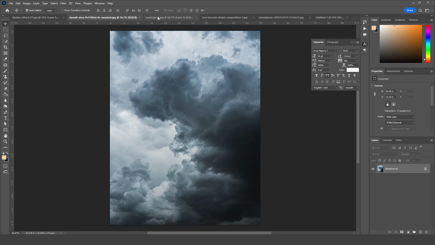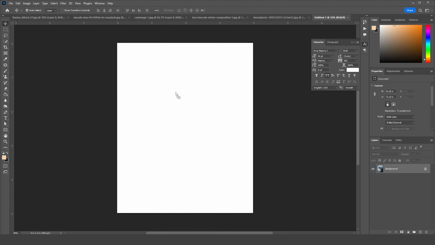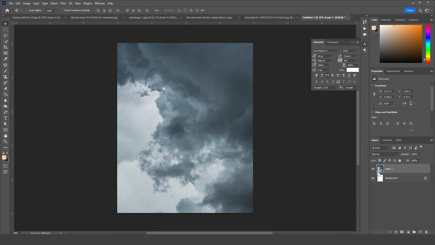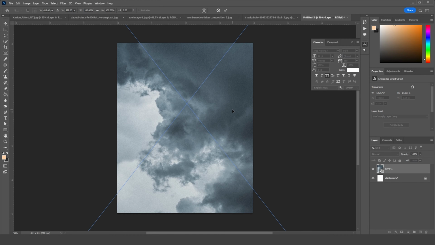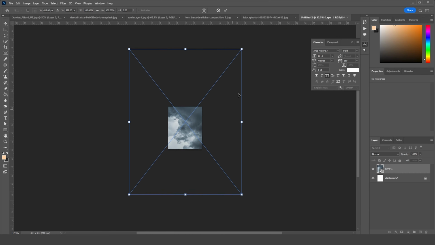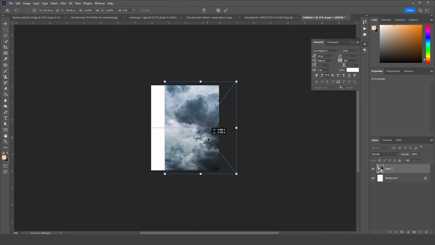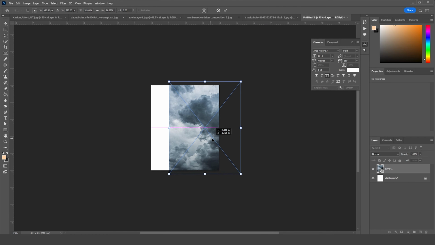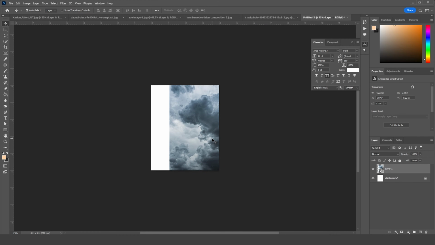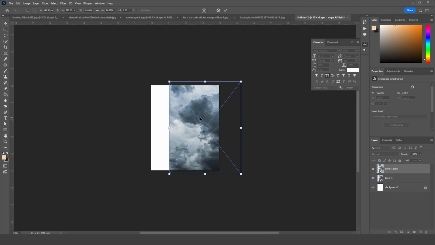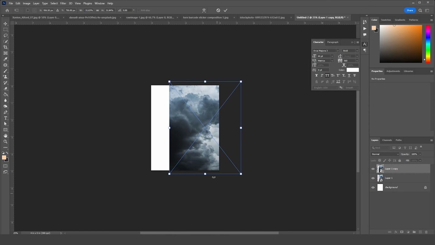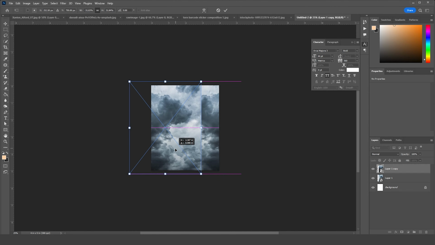And then right after that, let's drag and drop this cloud image right over here. Let's make it a little smaller, and before that, let's convert it as a smart object and press Ctrl and T, and let's make it smaller, just like so. And let's make one more copy, Ctrl J, Ctrl T. Let's flip it in horizontal side and let's move it right around here.